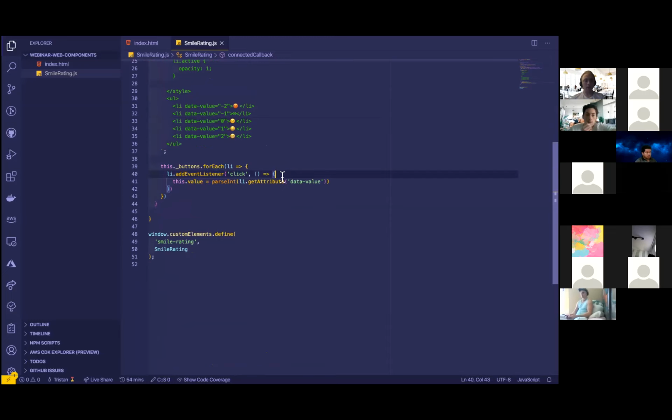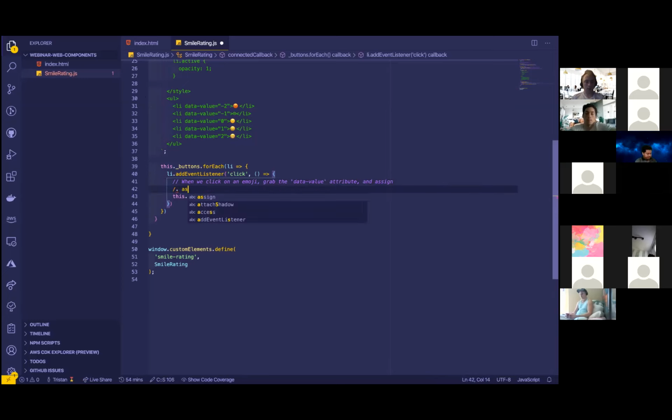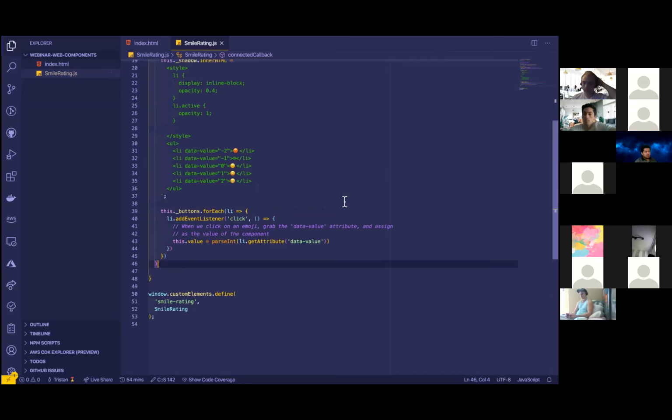So when you click on an emoji, grab the data-value attribute that we've defined in our template here, and assign it as the value of the component. Like this. Pretty cool, right?